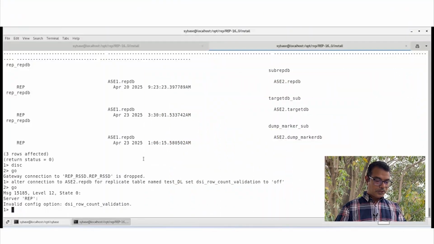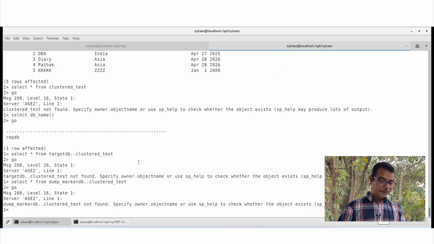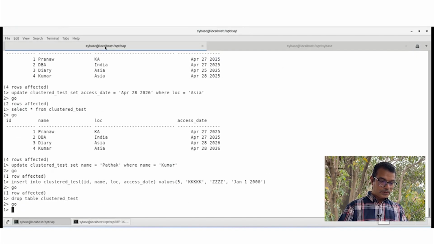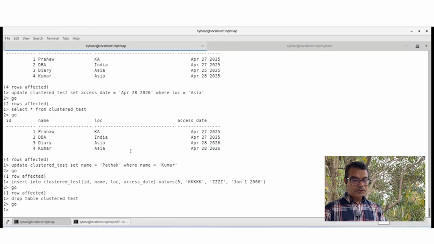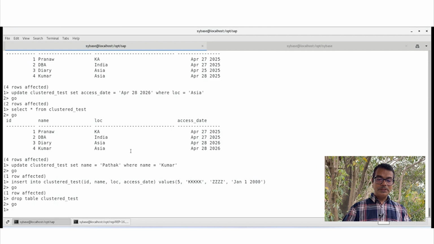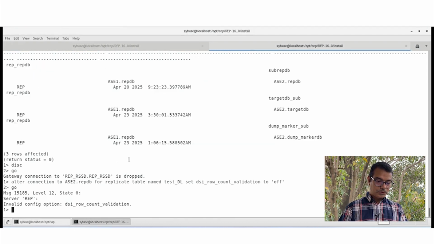Okay. So, as you know, my lab is there. Let me log in here. I have 2 sessions open, one for the ASE and one for the replication server. Let us go to ASE 1. The first thing that we will do is see what we have in terms of replication definition. Let us go and see here.